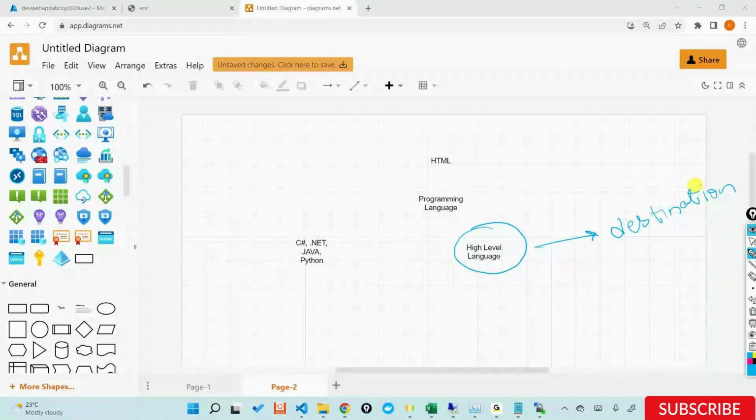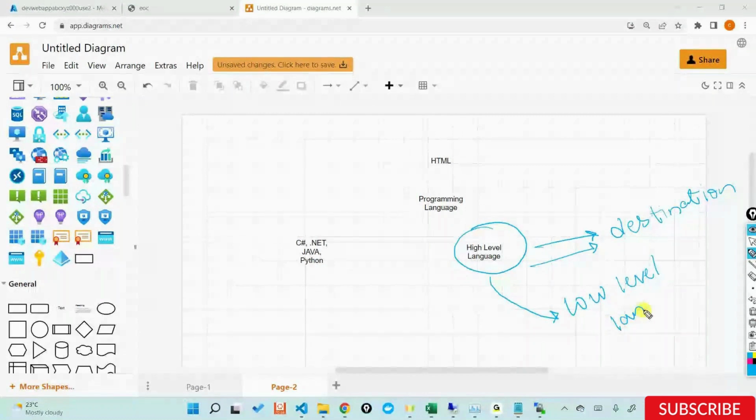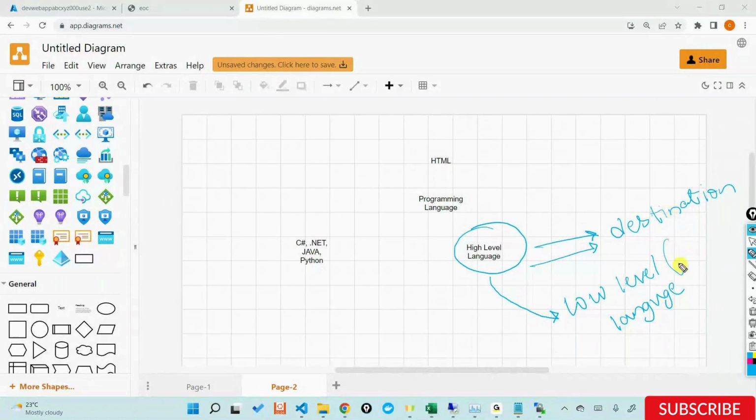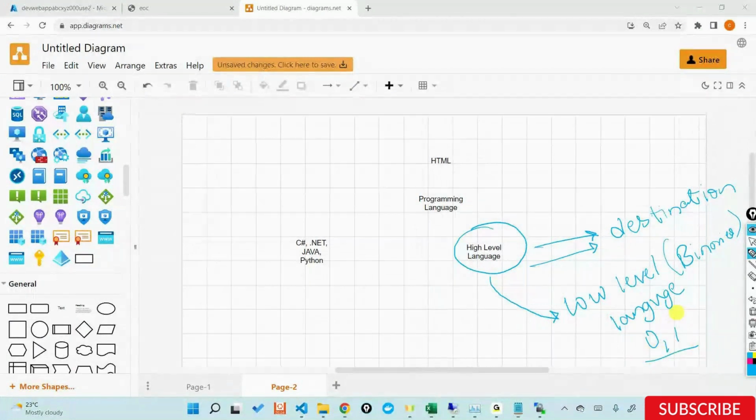Again, these high level languages cannot be understood by the operating system of your computer directly. They cannot be interpreted by the operating system of the computer directly, for which you need to convert this particular high level language to a low level language. And this low level language is called binaries. In a very simple language, zeros and ones. That's what a computer actually understands.